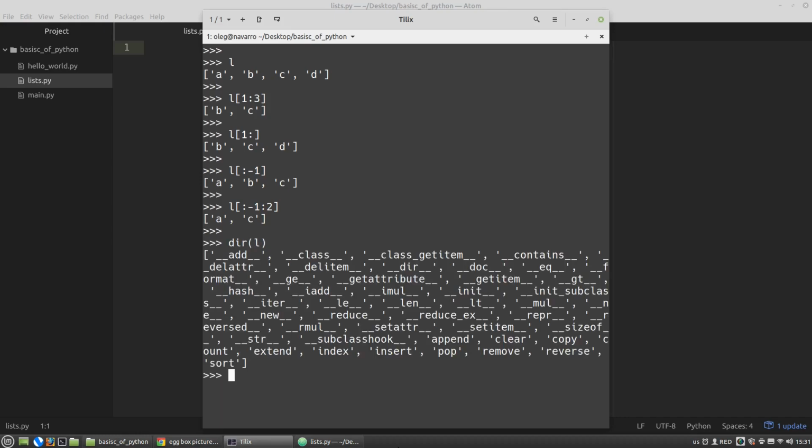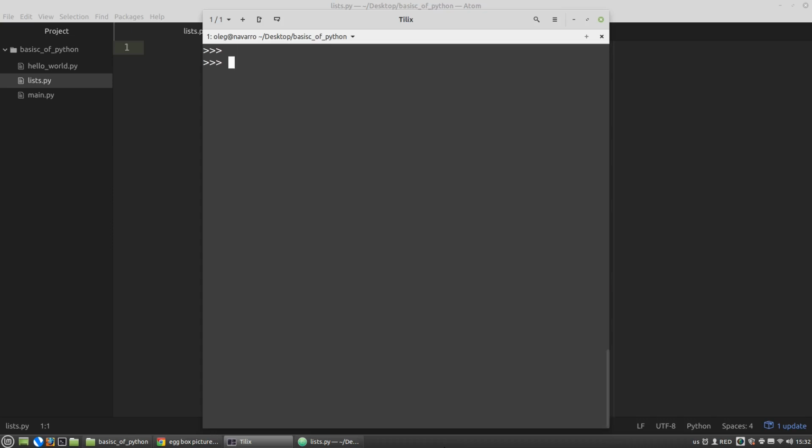There are quite a few methods. This is because a list is a container for storing other objects, or rather for storing references to other objects. The main methods that are needed very often are append and extend. The append method appends a new element to the end of the list, and the extend method extends the list with another list.